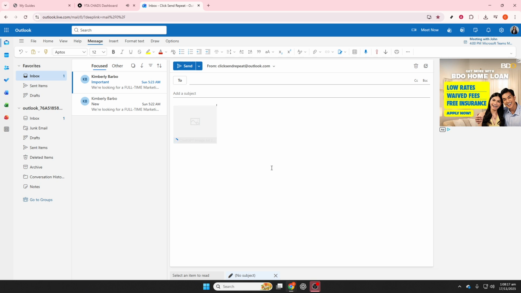Simply click on the image. You'll notice resize handles appear along its edges. By dragging these handles, you can adjust the image size to your liking. Additionally, the toolbar also offers options for alignment, allowing you to make sure your image is positioned exactly where and how you want it in the message.